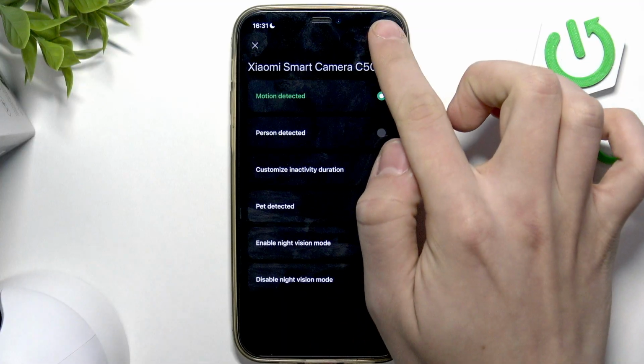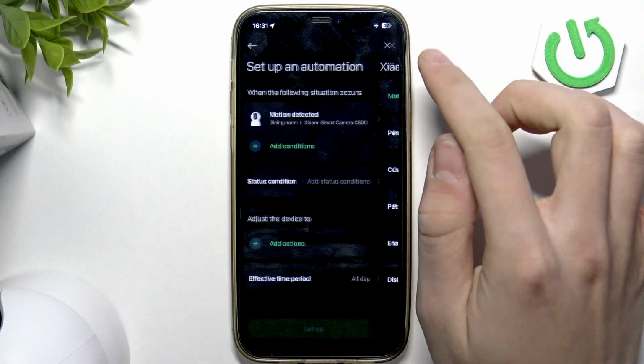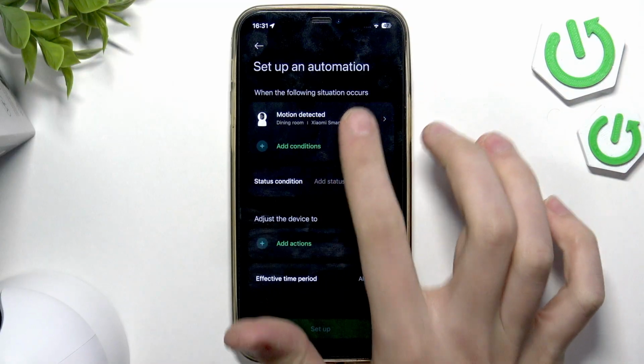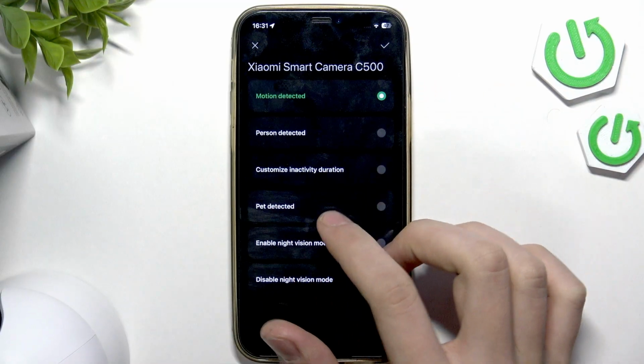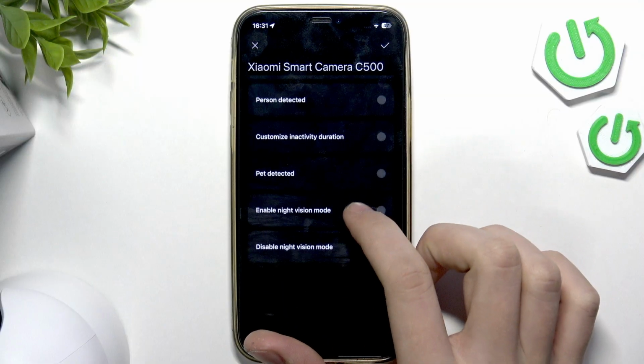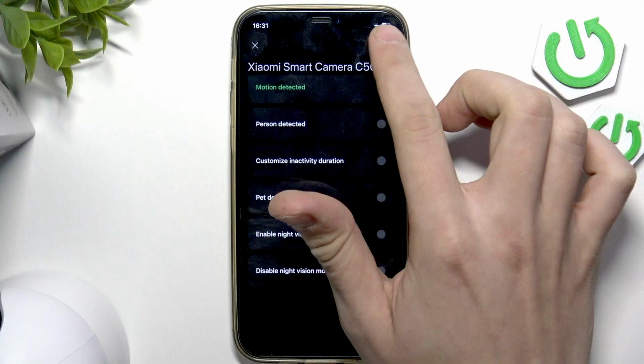Tap here this tick icon. As you can see here, you can select your preferred one. For example, customize activity duration, pet detected, person detected, enable night vision mode, or disable night vision mode.